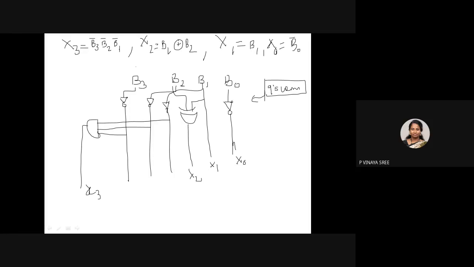Now let me give one input and let me check whether it is working as nines complement or not. Let me start with 0, 0, 0, 0. First, before getting an output, if we are applying 0, 0, 0, 0, in nines complement what output should we get? 9. So are we getting it or not? Let me check. x naught is the complement of B0, so you will be getting 1 here. For x1, B1 is given directly, so B1 equals x1. So you will be getting 0.